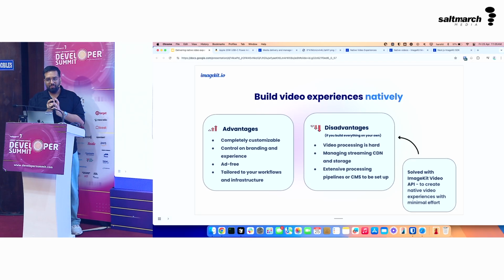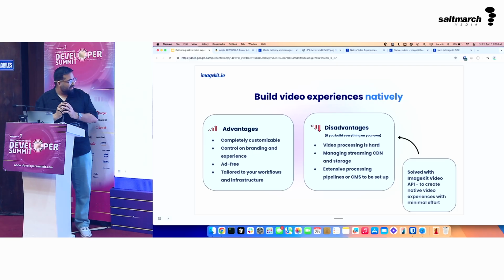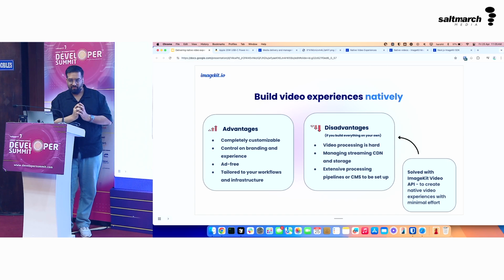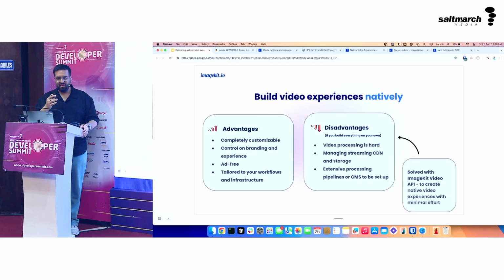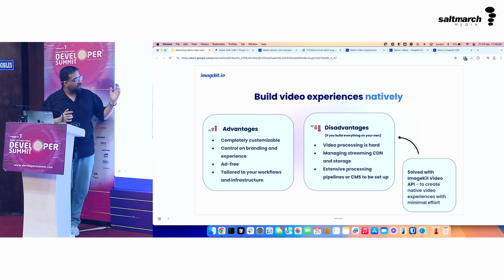Because the main point is that you need to have control over your experience when you are building an application, right? And then they will be tailored to your workflows, right? So you need something which can actually work with your existing workflow where you upload videos to S3 or store videos in a blob storage or any FTP server, right?